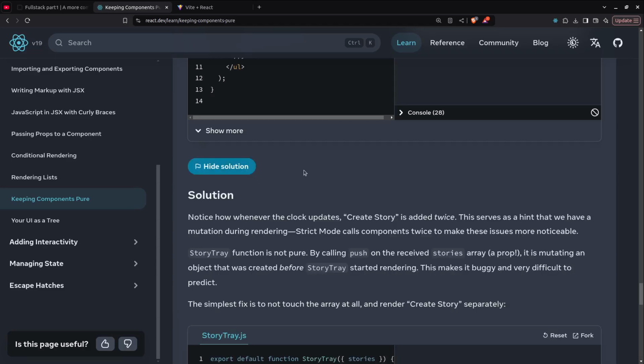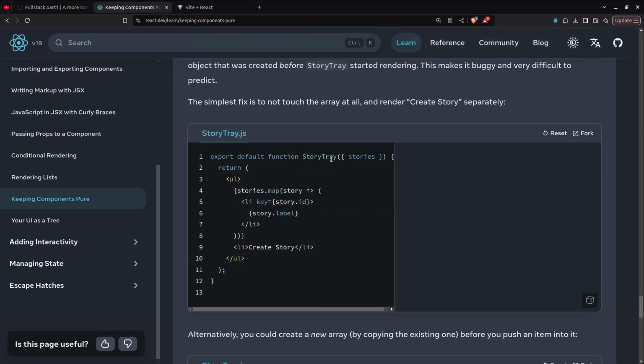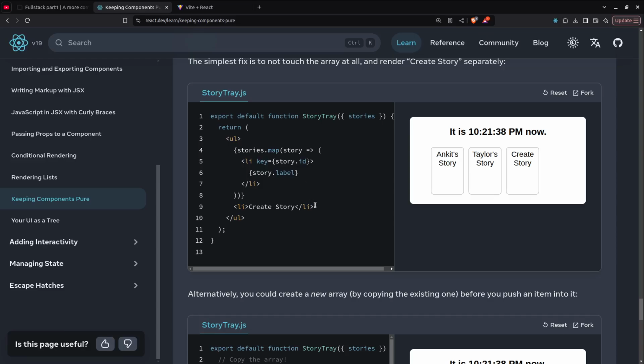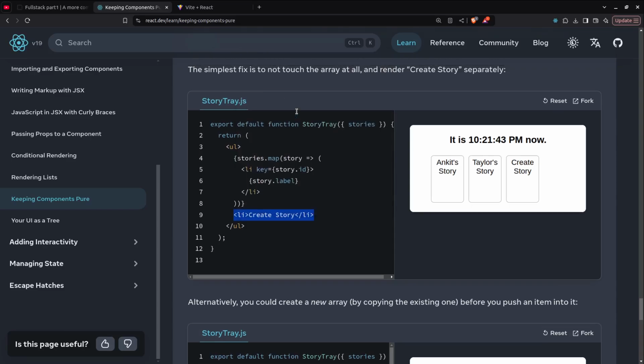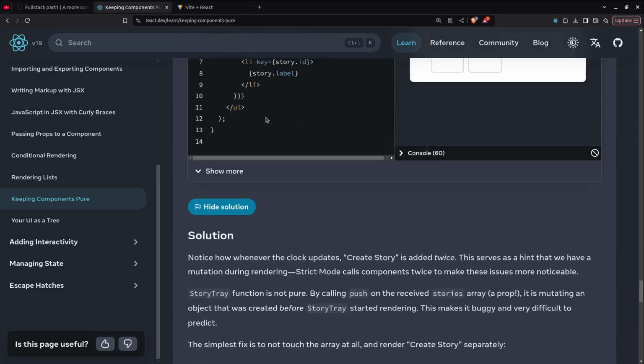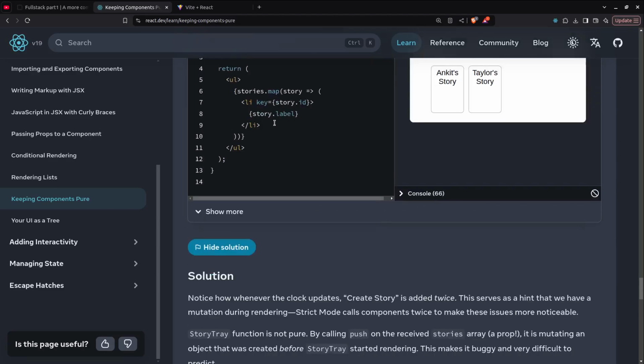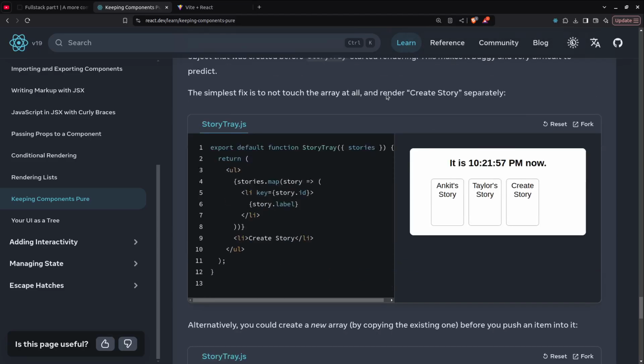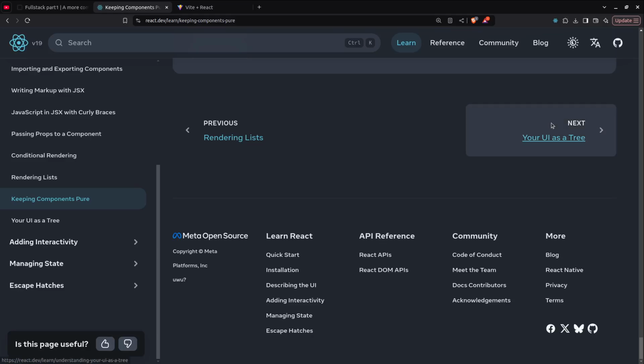Let's see a solution. This is the solution I proposed. Okay, there must be a li. Only create story. Okay, copy this and paste this wherever you want. Like here, create story. Now the user will click to create a story and can create a story. By the way, this is enough.